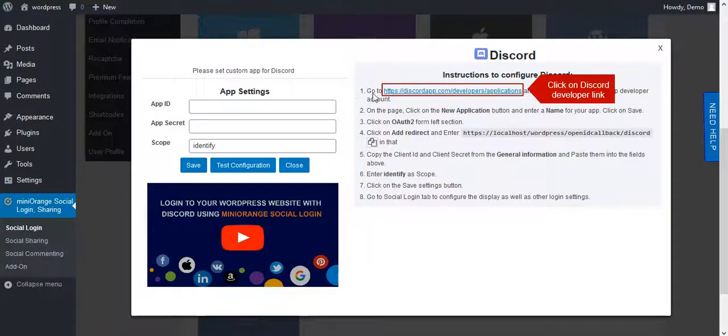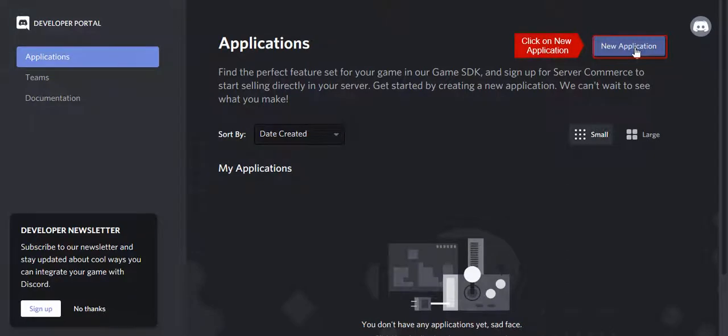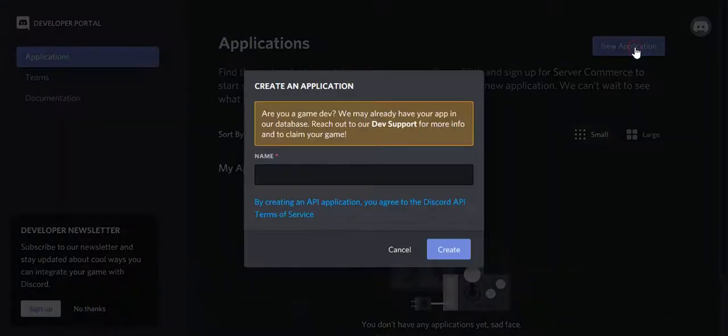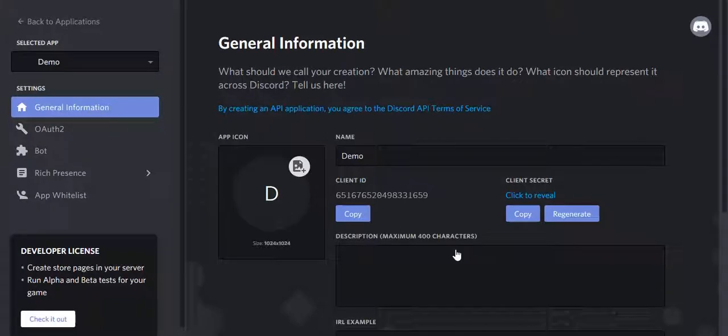Go to Discord's developer link. On the Discord developer page, click on New Application. Give an appropriate name for Discord. Click on Create. Here our Discord app has been created.